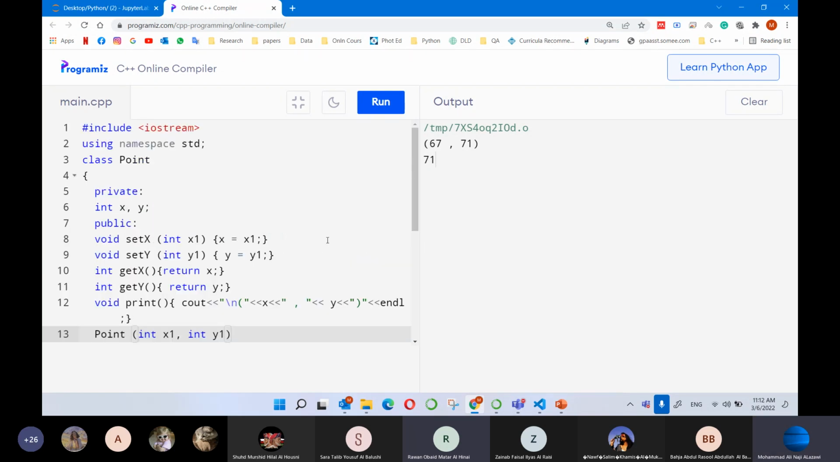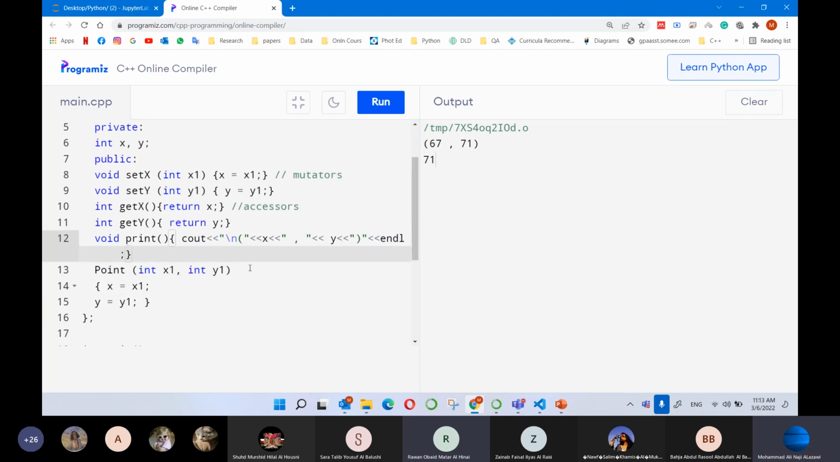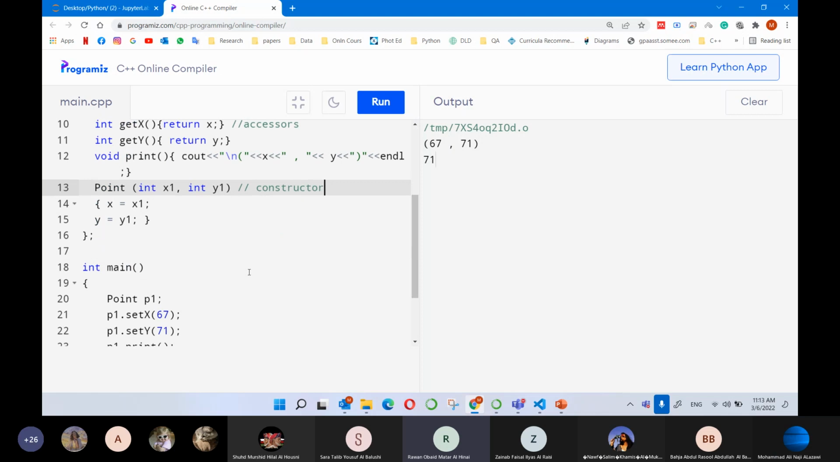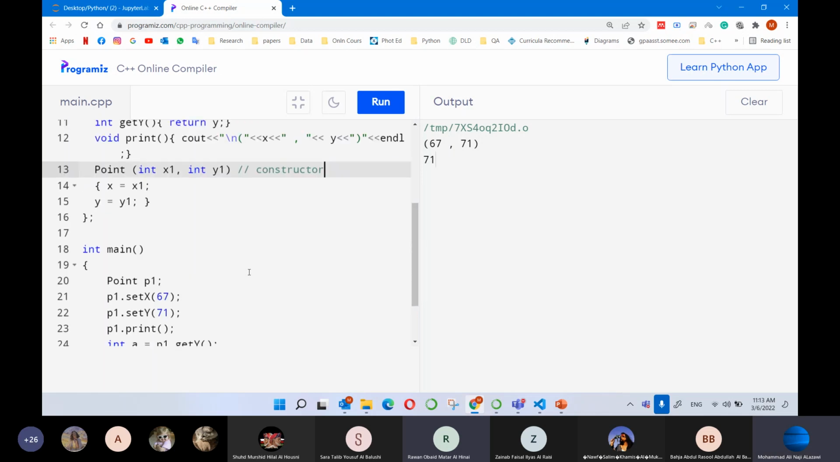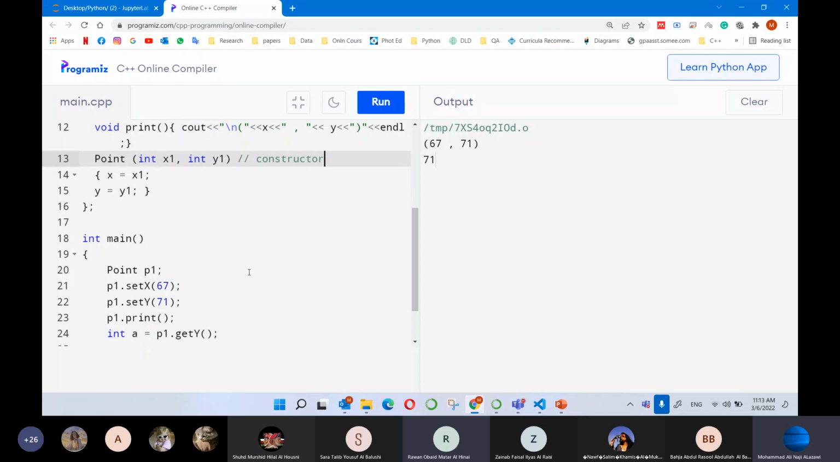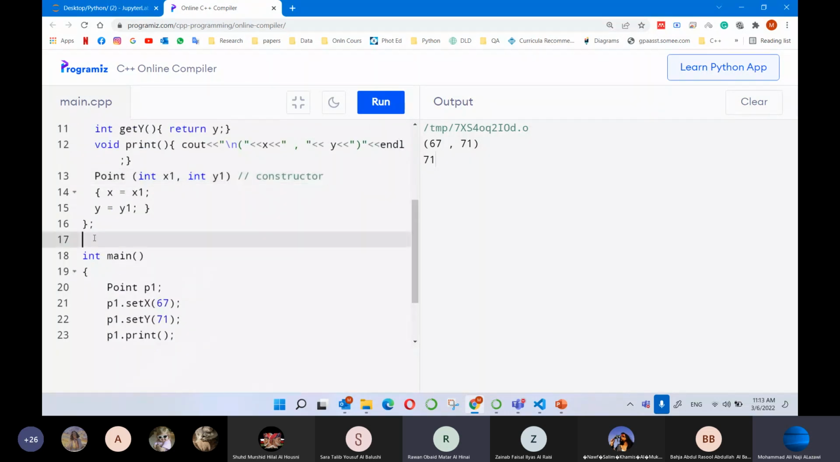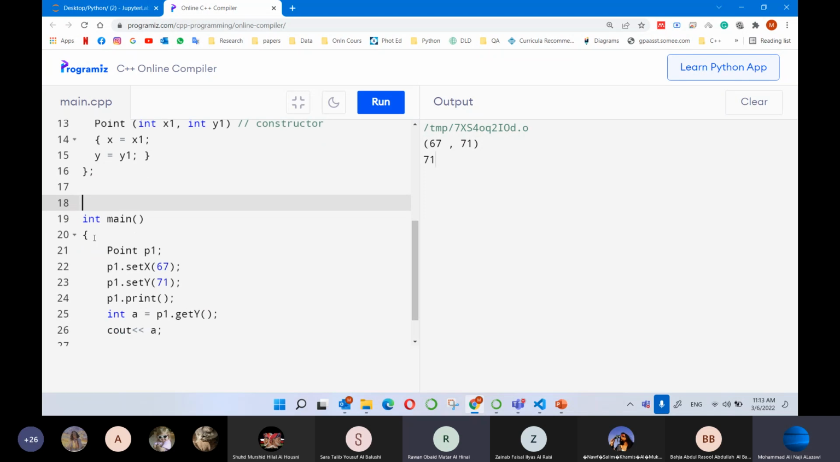All right. Now again, just to recap, this is a mutator. Okay, this is another mutator. These are mutators. All right. These are accessors. This is another accessor, and this is a constructor. Now, finally, the point class is ready.